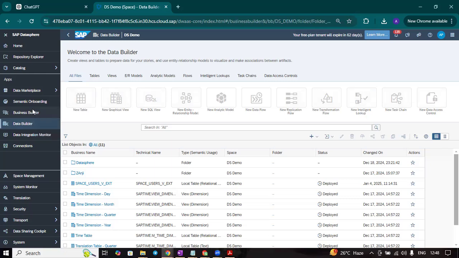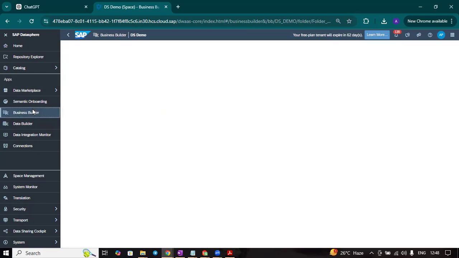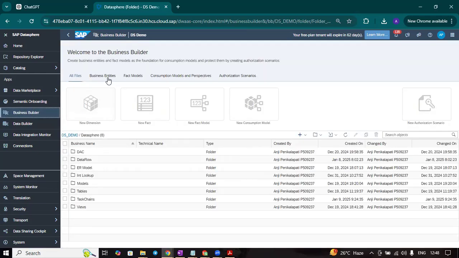There is something called Business Builder. Here also you can create some objects. Like you can see, you have business entities, fact models, consumption and perspective model, authorization scenario. So under this, you can create dimension, fact model, consumption model, and authorization scenarios. So what is the difference between this Business Builder and Data Builder?